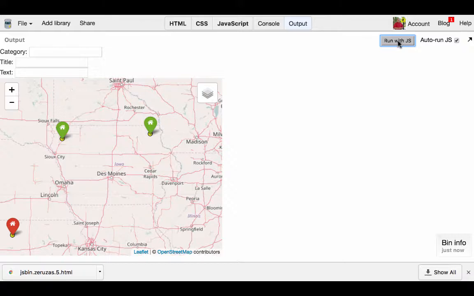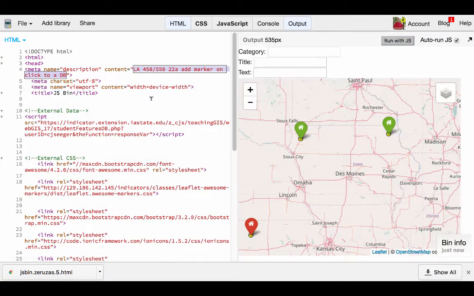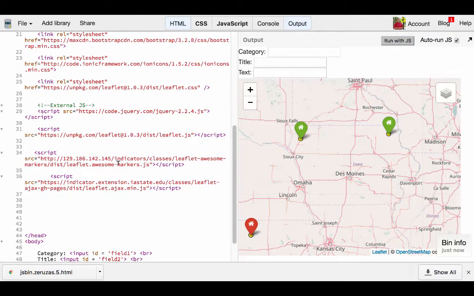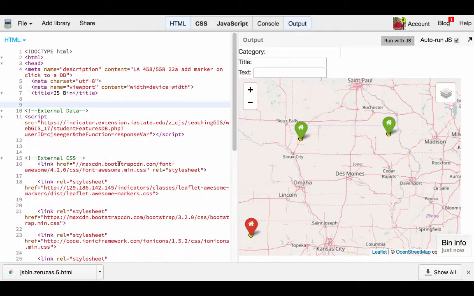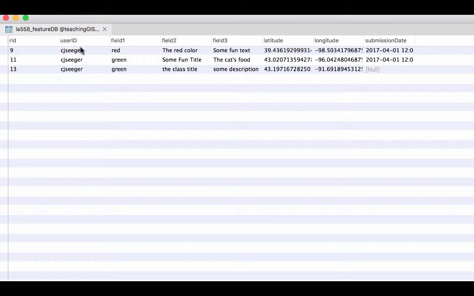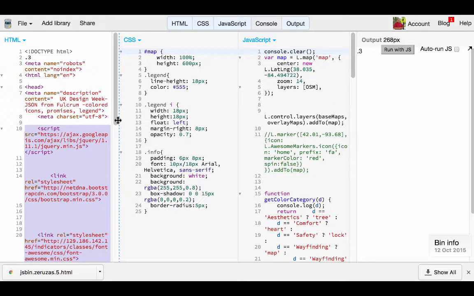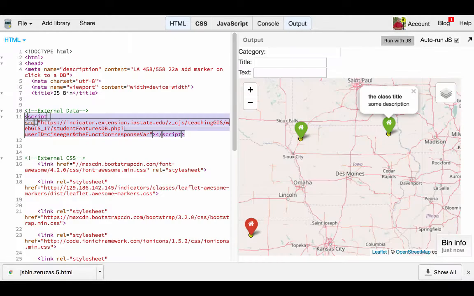So here's how you go about using this. First, in the HTML, look through. I do have a fair number of things I'm loading in, because I have to load in the library for the awesome markers and all that. But the key item here is that this part right here is loading in the data. Now my data, we went back to here, you see I have a user ID of CJ Sigger. You'll have your own user ID getting added. If you want to retrieve your data, then you're going to need to pull in stuff that has, here it says user ID, CJ Sigger. You'd have to put your name in instead of mine.